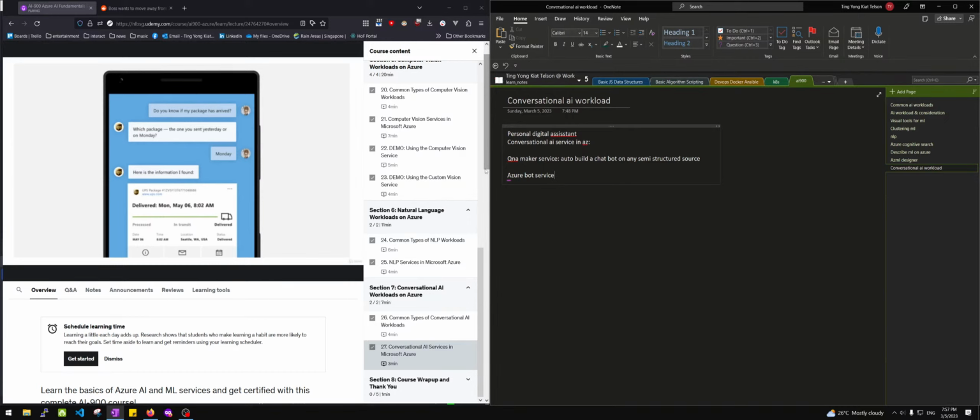So the Q&A Maker and the Azure Bot Service are the two main services that you need to know for this exam for conversational AI. Now obviously we can get a lot deeper into this. This is not meant to be a coding course, nor is the exam going to test you on that level of detail. So I have kept this very high level.